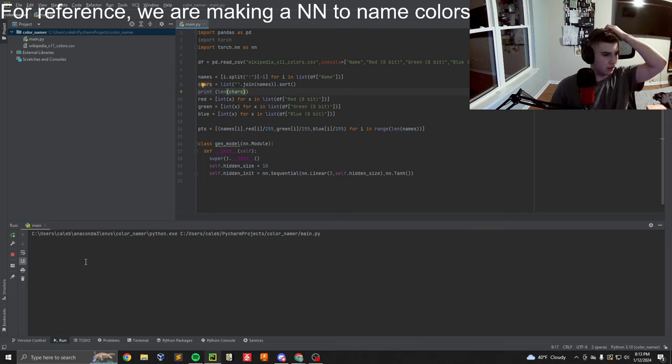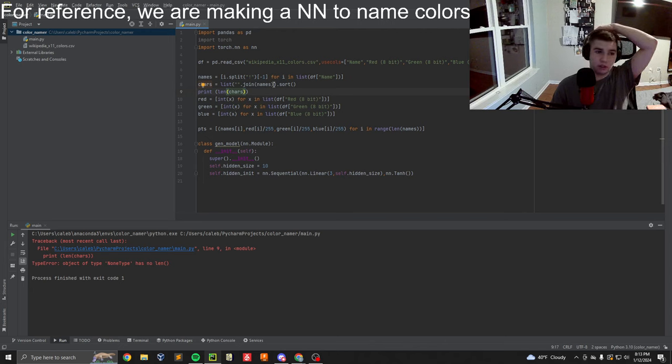NoneType has no length. Crazy. Let's just print chars and see what happens. Well, I imagine that's just going to return None.